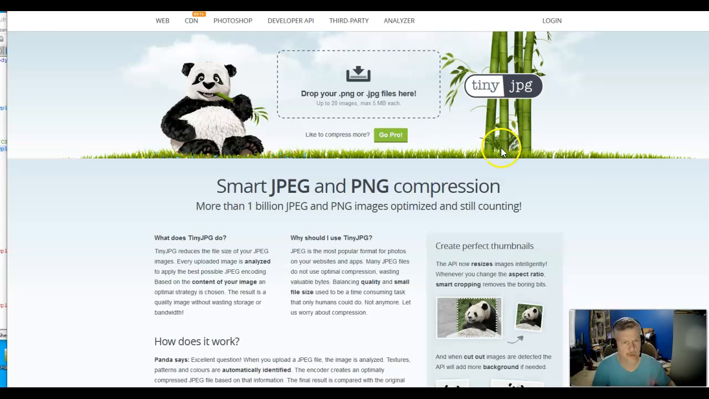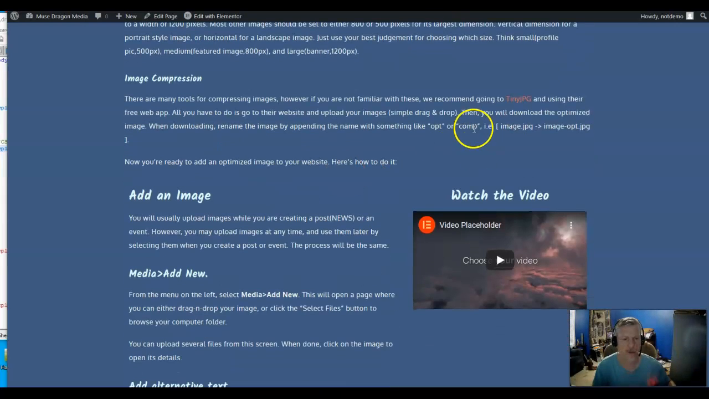Then you'll have a download button. When you're ready to download, I do recommend that you rename the file. Add something to the end of the file name like OPT or comp, or type out fully compressed, so that you can keep track of which image has been compressed and so that you don't overwrite your original file. Now you're ready to upload an image.